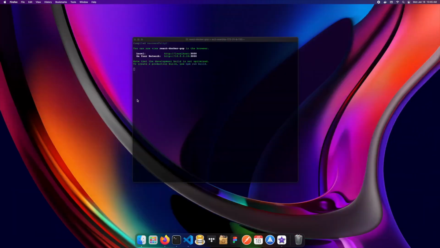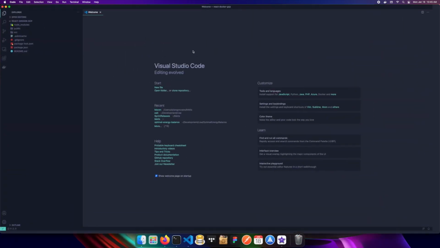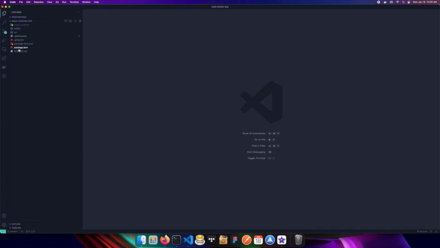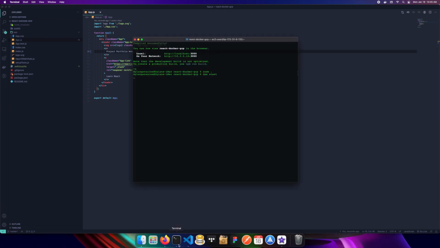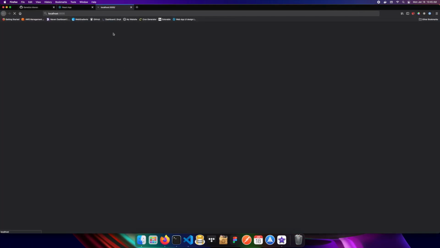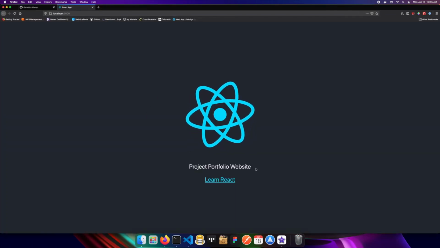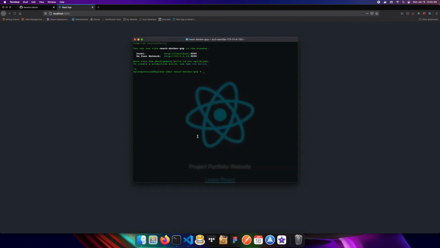And the next step is I'll just open my VS Code so that way we can change a few things. The first thing I'll change in here is just the base, so that way we display something other than edit source code, just so we know that this is a new application. So I'll just type in here project portfolio website, and let's go ahead and run that again to see the results. And there you can see project portfolio website. So it's up, it's running, and it's good to go. I'll just close my server.